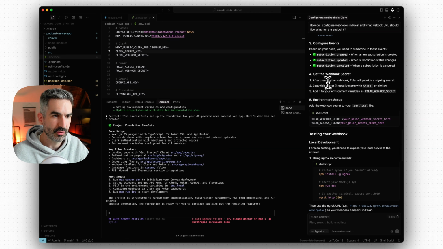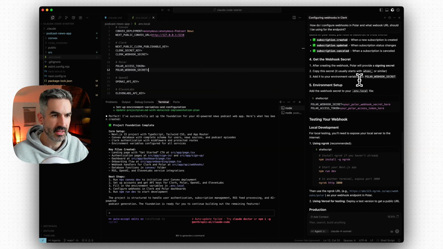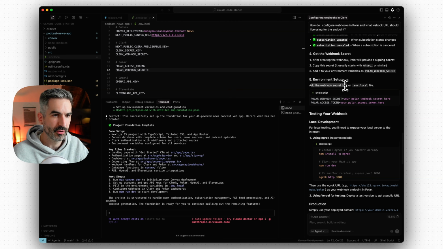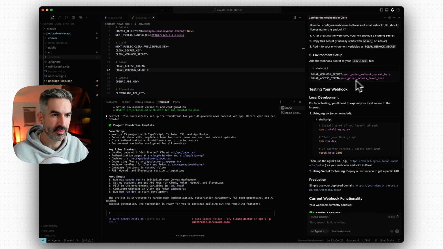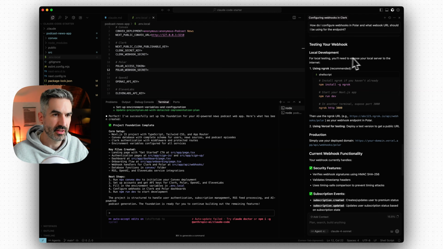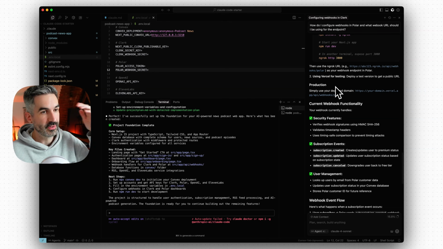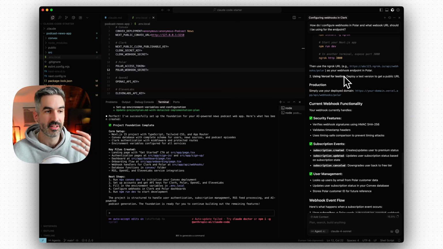Get the webhook secret. After creating the webhook, Polar will provide a signing secret. Copy this and add it to your environment variables as the Polar webhook secret. That's already added to our .env.local file here, which we can paste into. It said add the webhook secret to your .env.local file, that's the example there. Testing your webhook: for local testing, you need to expose your local server to the internet. And there's a bunch of other steps that you need to go through here to actually test this working in a local environment.